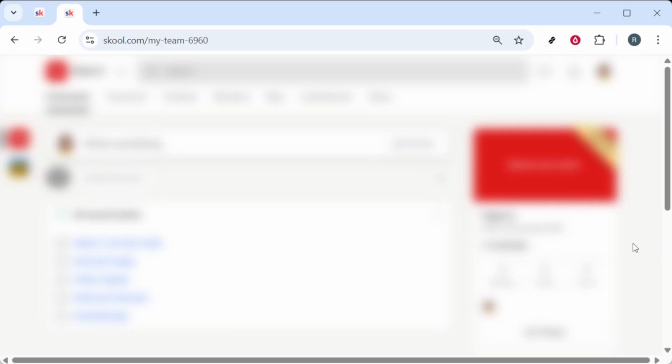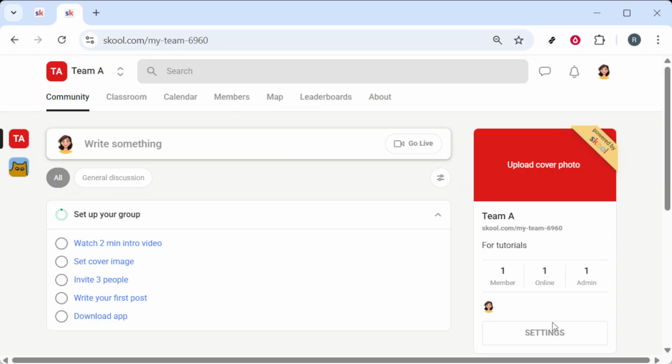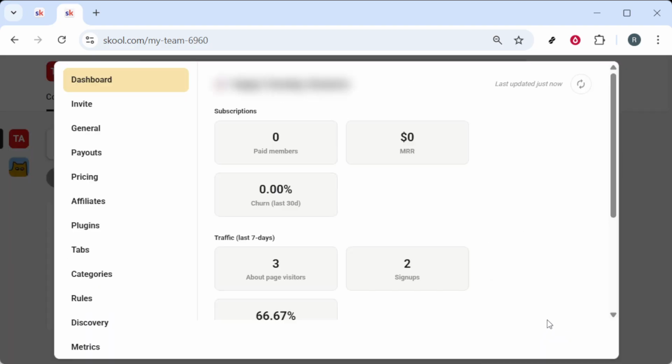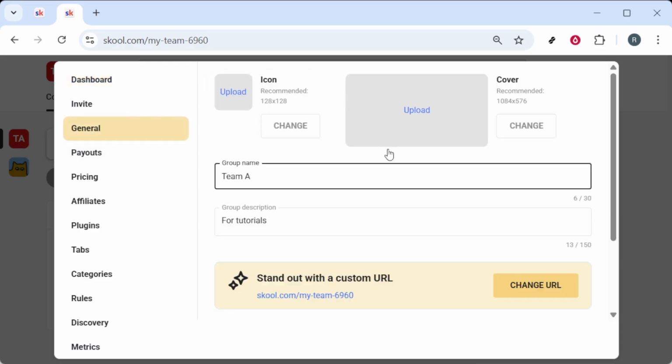Now that you're in the community dashboard, the next step is to find the settings option. It's usually located somewhere on the page, often towards the top right or left. Click on settings to enter the configuration area of your group. In the settings menu, look for a tab labeled general. This is where you'll be able to modify key aspects of your group. Click on general to open up options for customization.